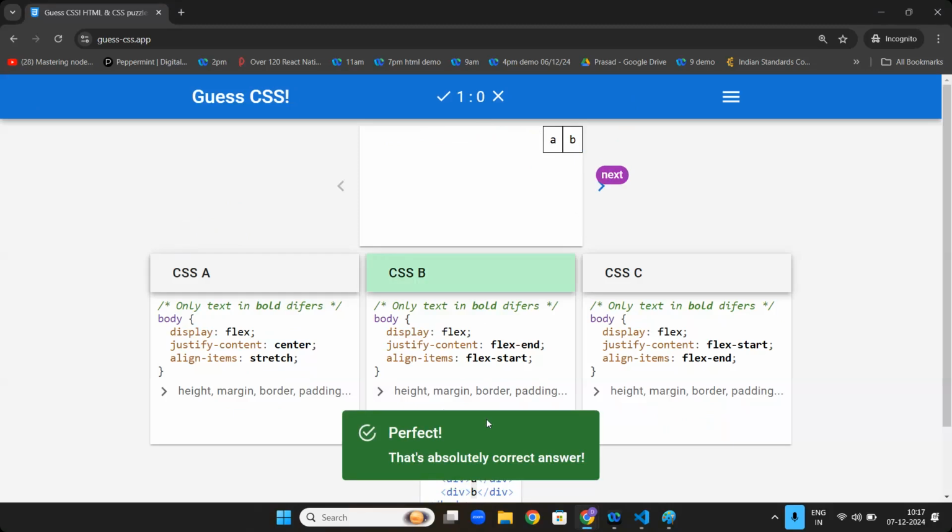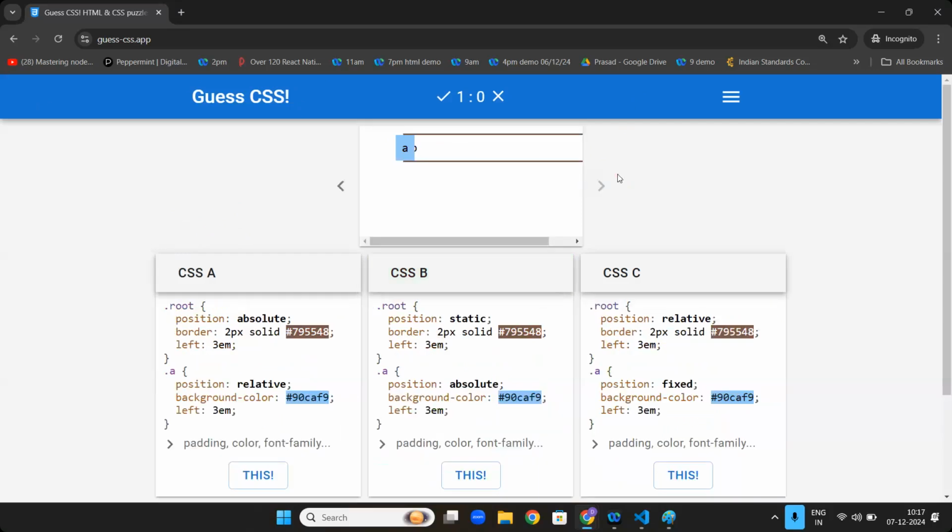Any doubt in this game? This game will teach you so much. It is a simple one. In this game, you don't need to code anything or type any code. You can play this on mobile also, which is very easy.